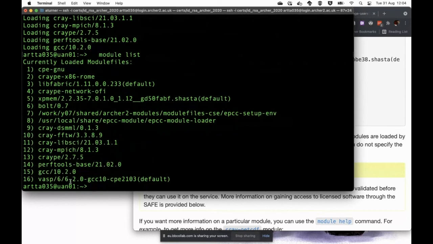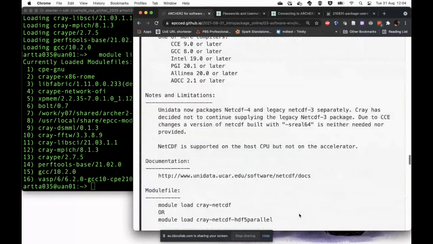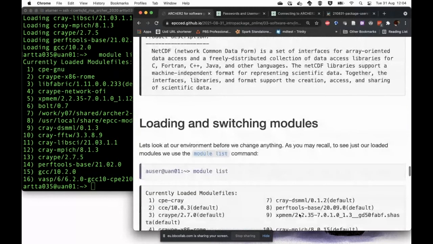Okay, so it's giving me the last one of those two. It's giving me the VASP6 default if you just do module with VASP. So if it's like that, you need to specify whether you're using VASP5 or VASP6. Okay. So we talked about module help, and they can show you more information on a particular module.